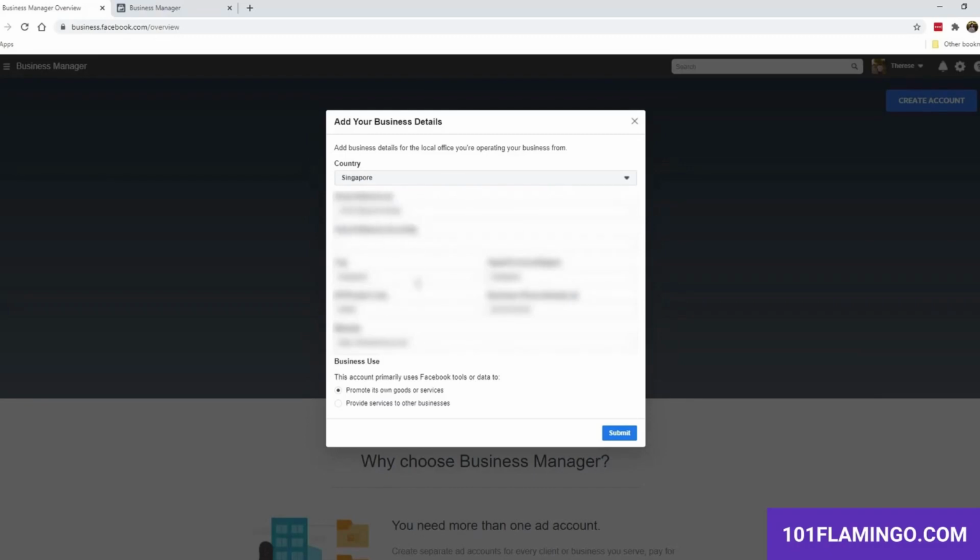You also need to type in a website. So if you already have a website, just type it here. If you don't have a website for the time being, you can just put in your Facebook page address and that works just fine as well. Keep in mind that you can always add your website afterwards, so don't worry too much about this step.